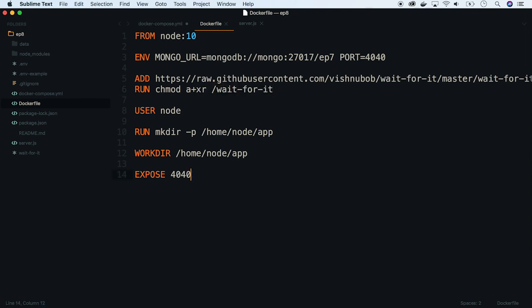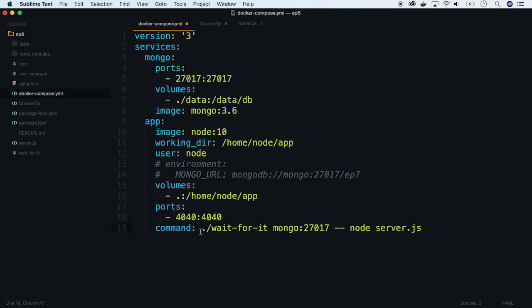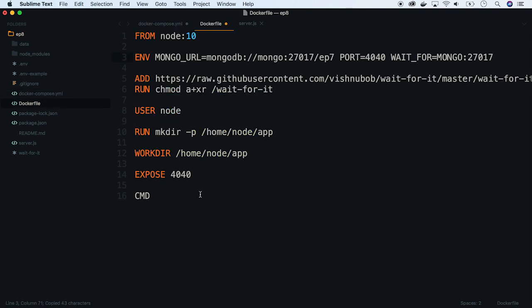Now let's define a command. I will create another environmental variable, WAIT_FOR, where I put Mongo along with the 27017 port. Copy the command from the Docker Compose, and change the path to the script, and use the env variable we previously defined.